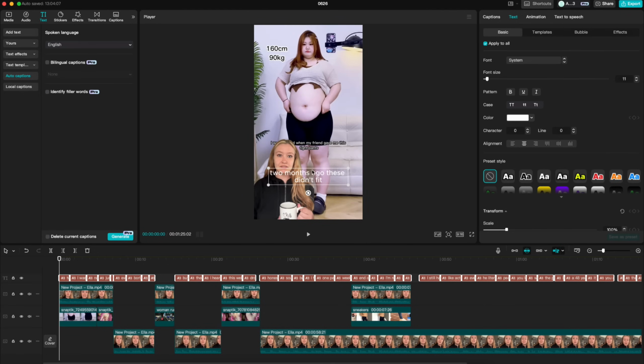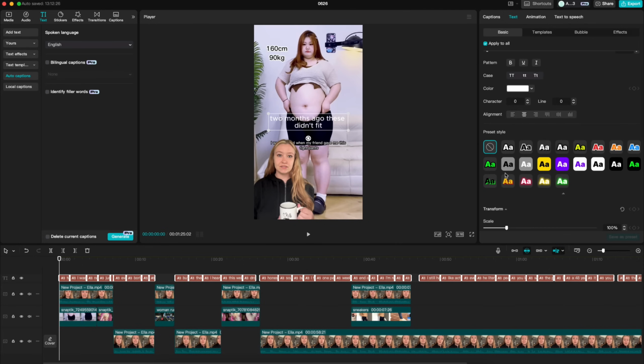First, drag the caption layer to the center of the screen. Then scroll down and choose a bold, eye-catching preset. I'm going with this one. As you can see, the captions are now super clear and really pop on the screen, which helps boost engagement.